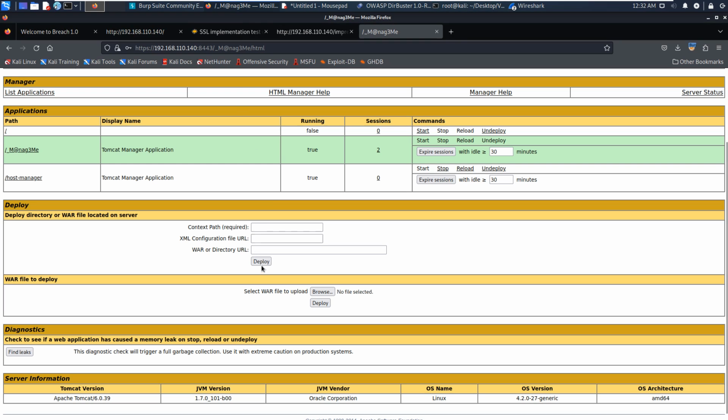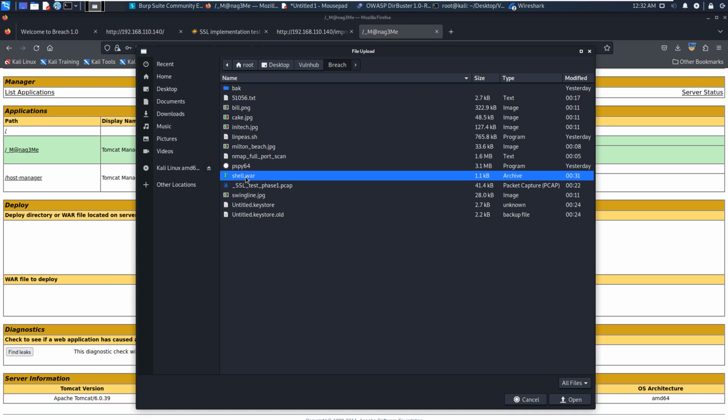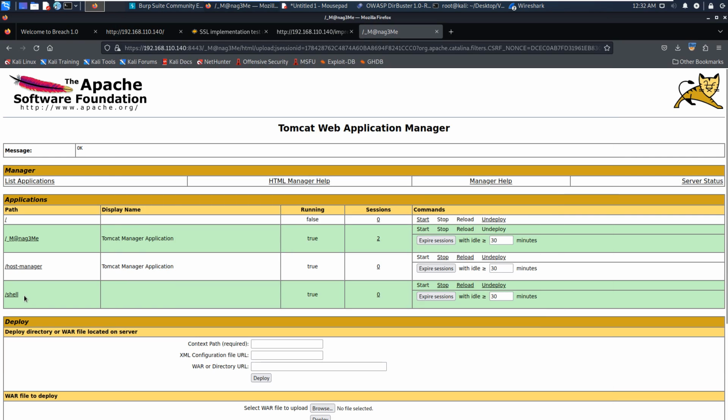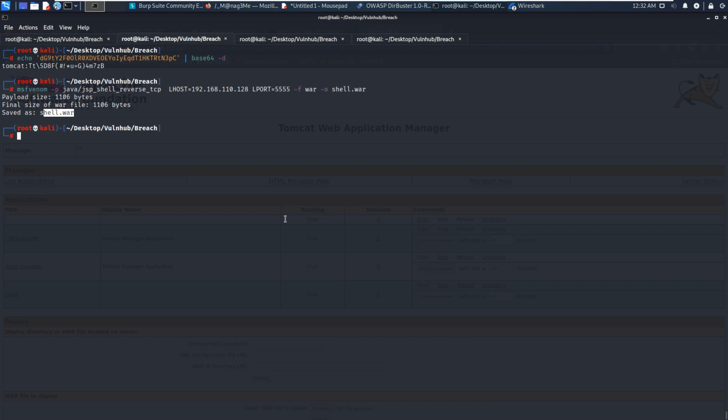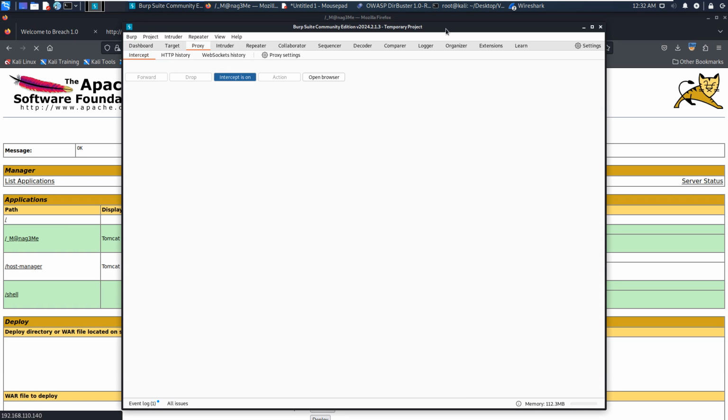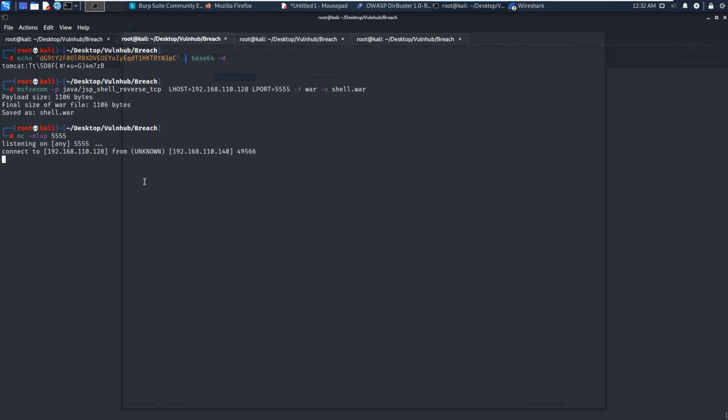Now we go back to the application manager and we can browse and select, open, deploy, forward. Okay, it's there. It's uploaded to the target without any problem. Next, we can set up the listener on the Kali Linux and access this reverse shell file. As you can see, we got the connection from the target. So wonderful, right? So far. And we can spawn the bash session.